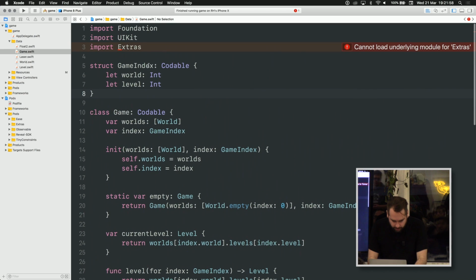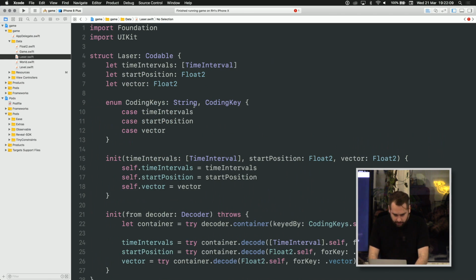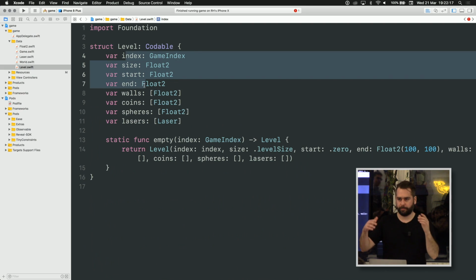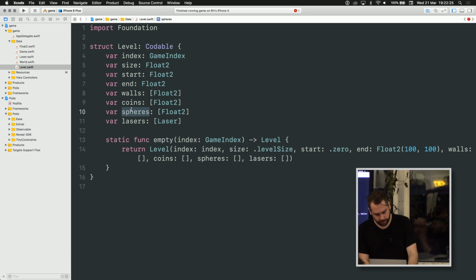Then this world has levels. When you create an empty world, it also creates empty levels. That's going to be handy in a bit. So the levels have, when I go to level first, a size. It has some certain grid size. It has some walls, some coins you can collect, spheres. These are actually upgrades you can collect later. And of course the lasers.